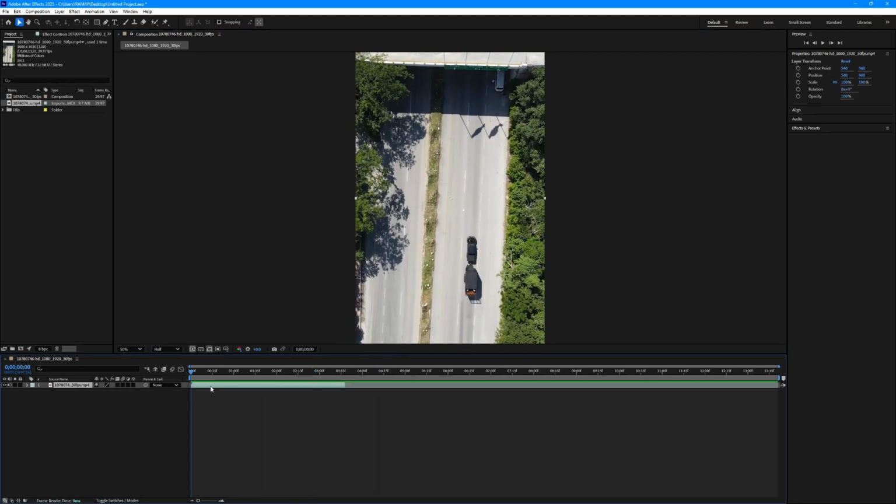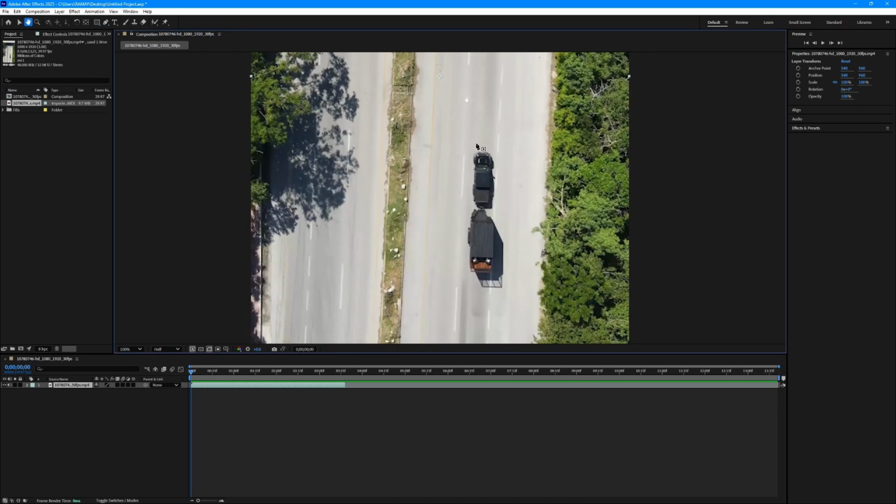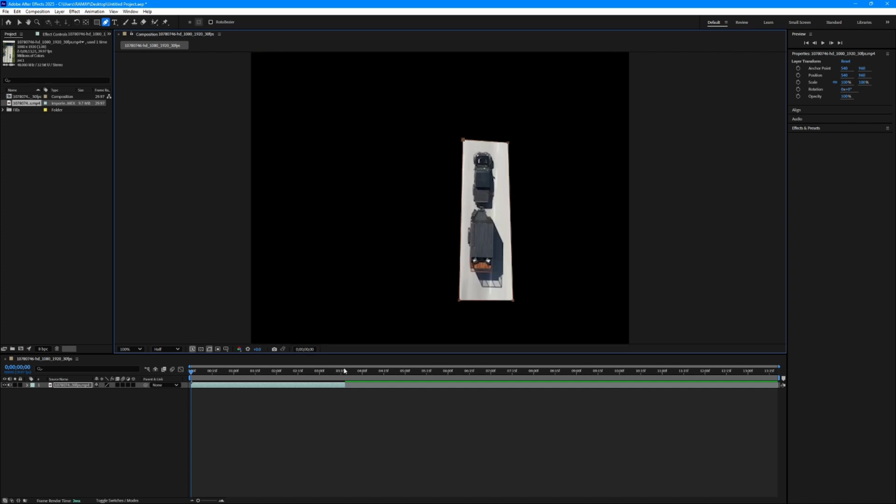First, make sure your clip is selected. Then go to the toolbar and select the Pen tool. Now draw a rough square around the object you want to remove. It does not have to be perfect.